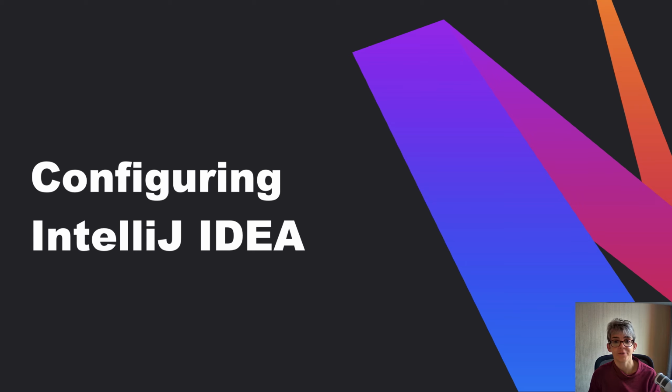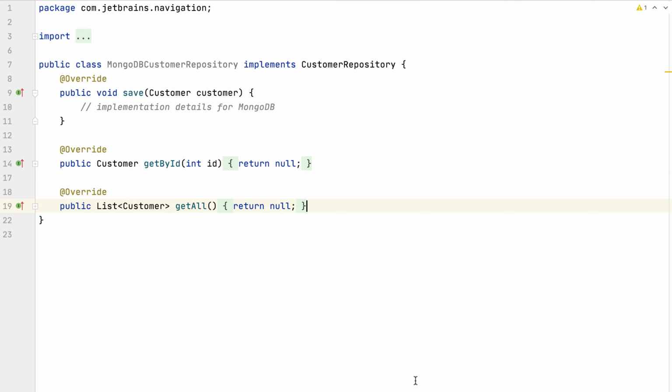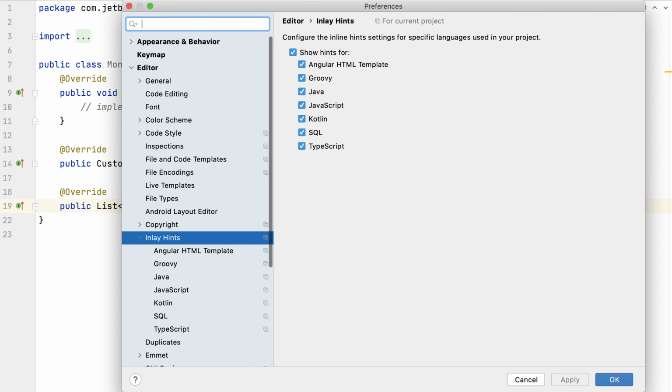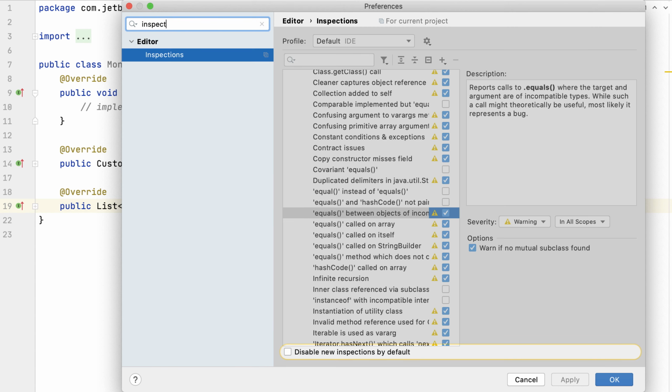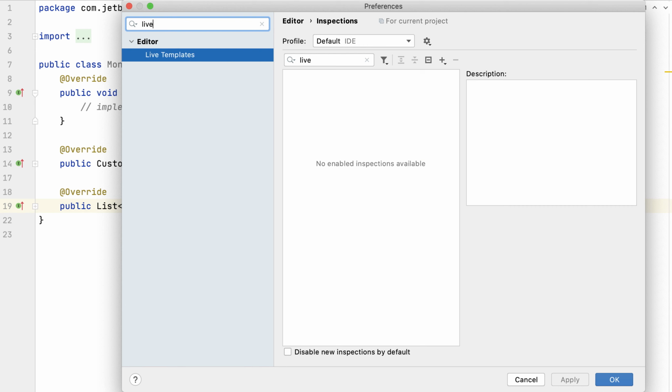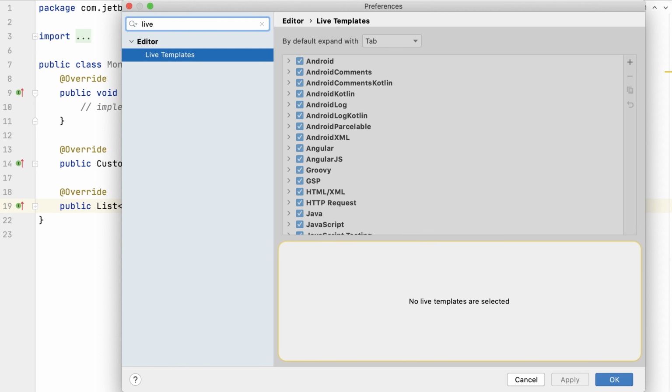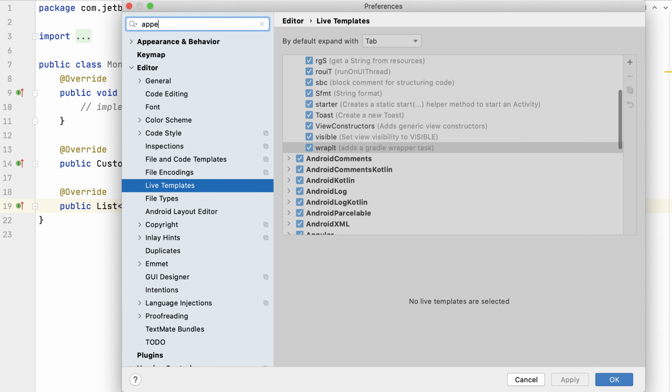IntelliJ IDEA is very configurable, and as you get more comfortable with the tool, you'll probably want to make some changes that empower you in your daily tasks. You can view and familiarise yourself with all the settings by using Command and Comma on macOS or Control, Alt and S on Windows and Linux to bring up the settings dialog. In here, you can type in whatever you're looking for. For example, inspections, live templates, or perhaps appearance.